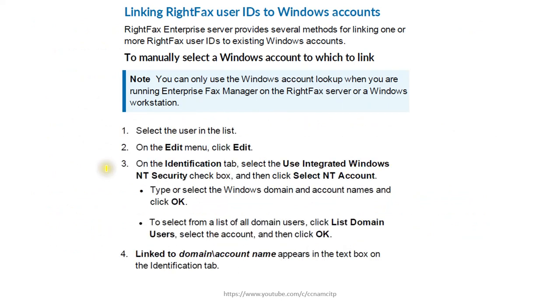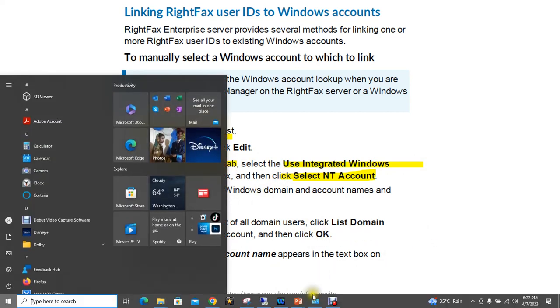What you can do, here you need to go to the edit option, select any user, click edit, then the identification tab. You need to give Windows NT security, select this one checkbox, and then select the NT box or NT account. Okay, and click on domain list. So let's see what is happening here.